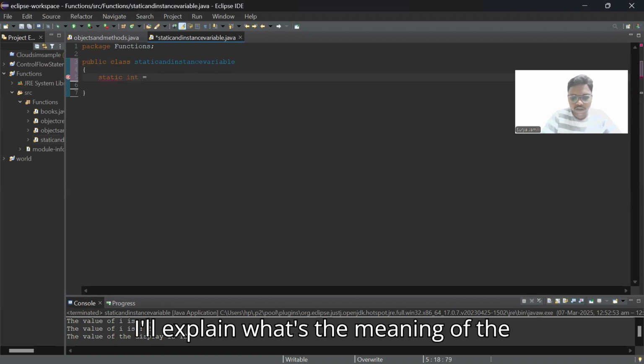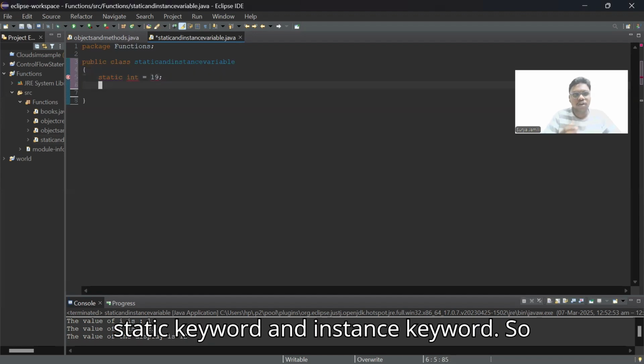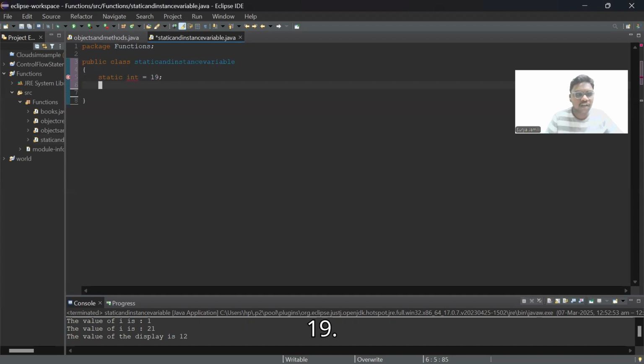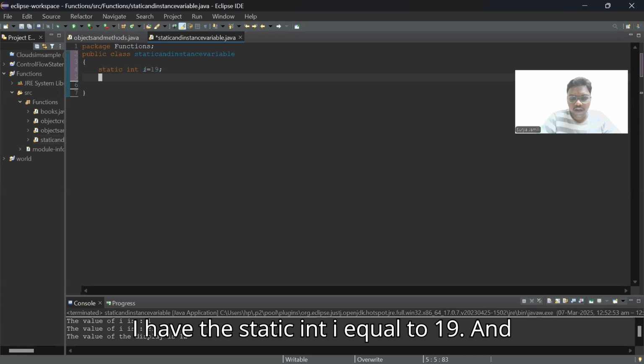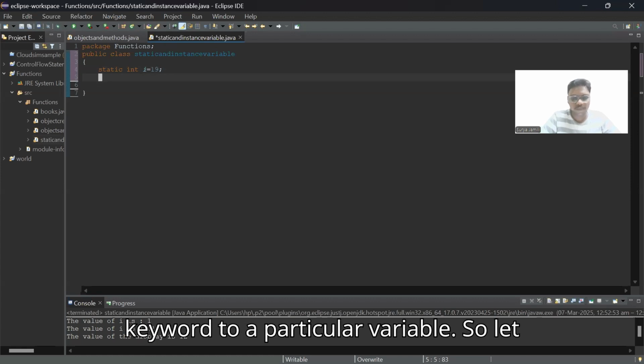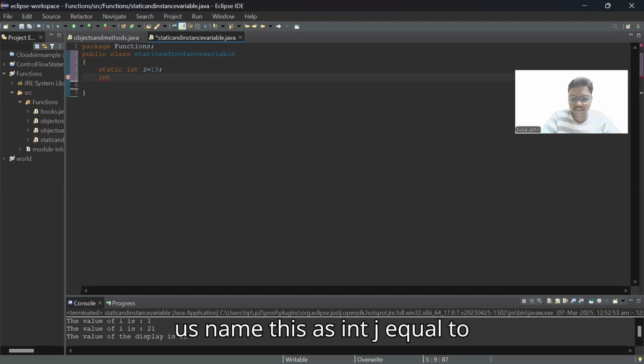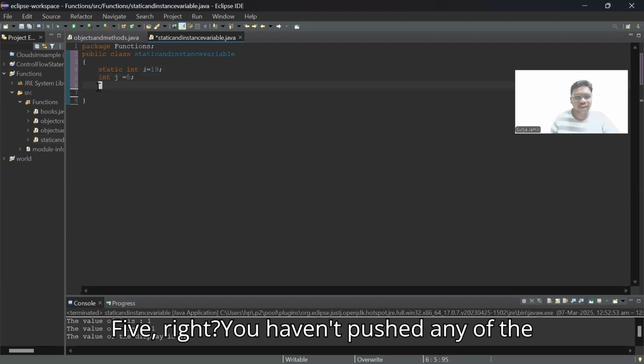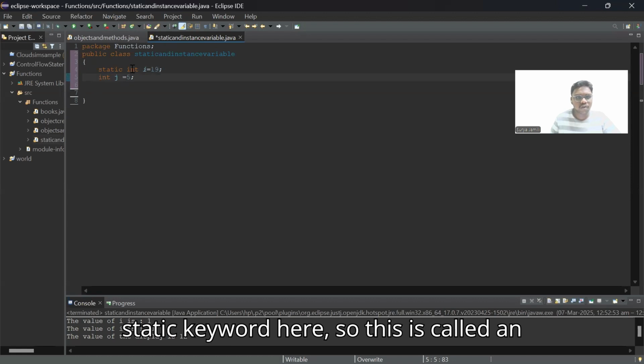Firstly, I'll explain the meaning of the static keyword and instance keyword. So I've initialized the value of static int i equal to 19. And here I'm not using the static keyword for a particular variable, so let us name this int j equal to 5, right? Here I haven't used the static keyword, so this is called an instance variable.